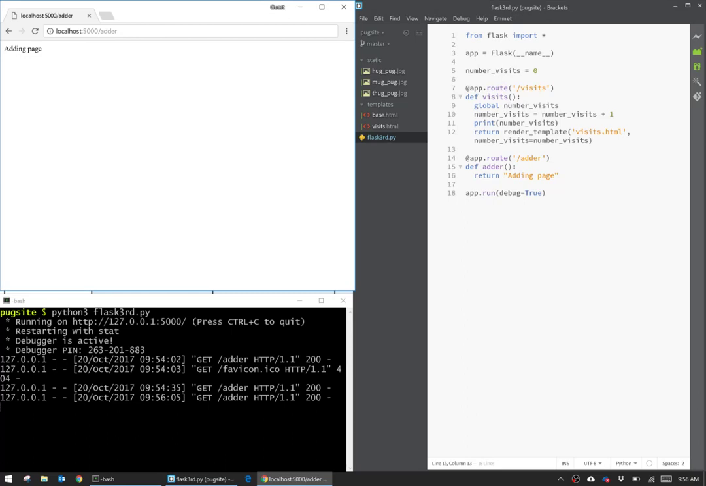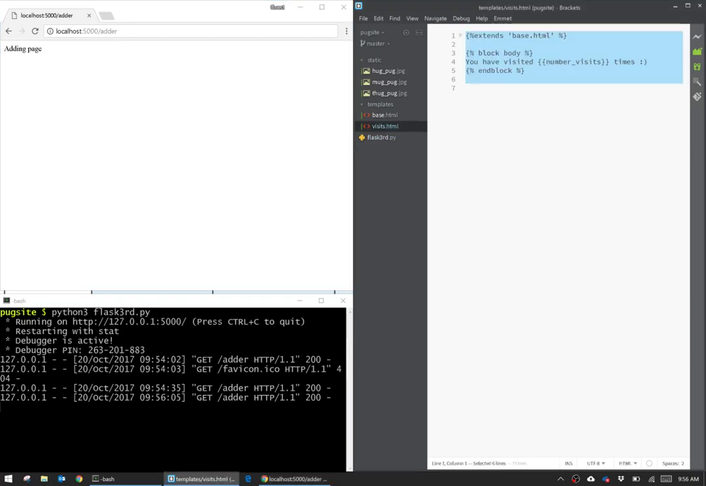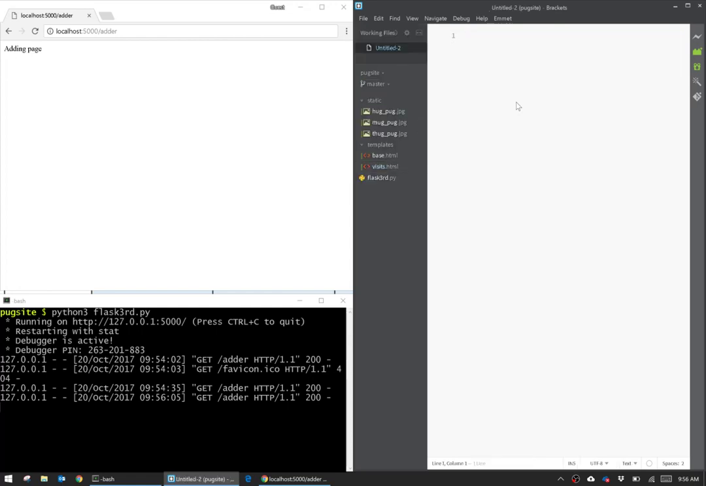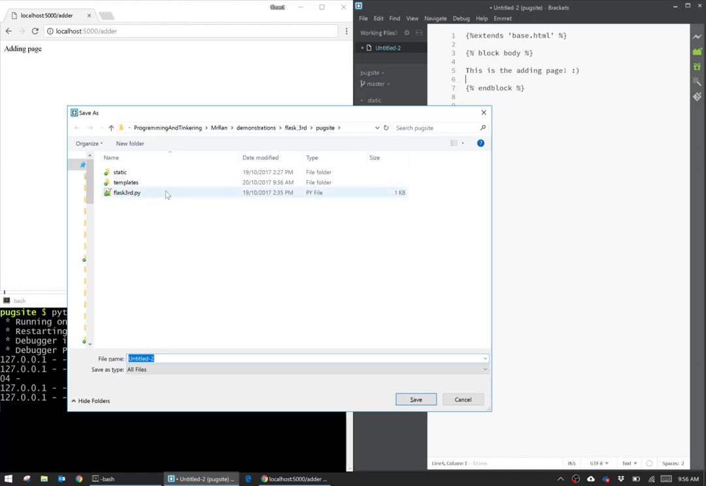So let's convert this so it uses a template. I'm going to base this template on this one. So I'll just copy this with Control-C into a new file, Control-N to get a new blank file, and then you can do Control-V to paste it. Just like in any other program on Mac or Windows, same kinds of shortcuts. Maybe instead of saying you visited whatever times, this is the adding page. A little smiley face, why not? Now I can save this as my HTML page for the adding page.